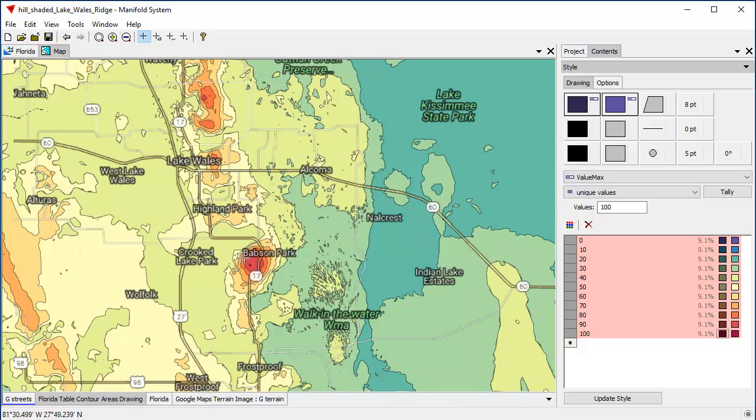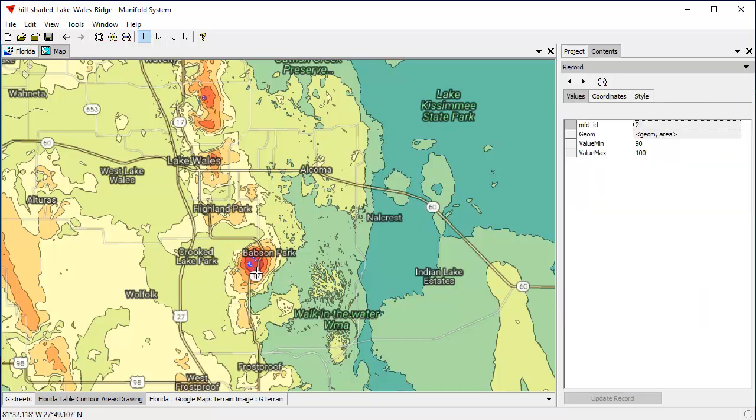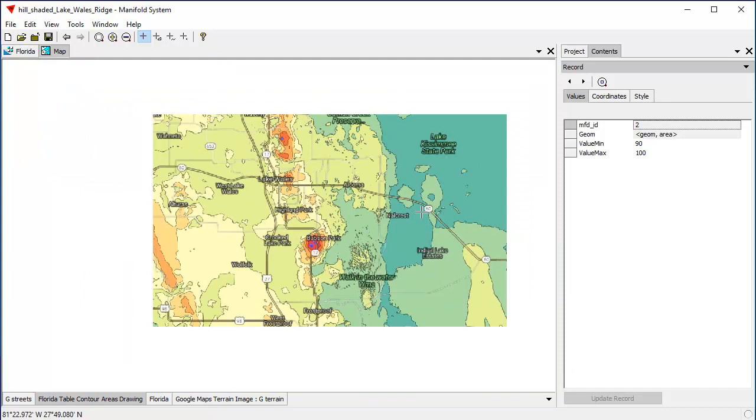For example, like right here near Babson Park, where Iron Mountain, one of the largest, one of the highest points in Central Florida, is located with an altitude of about, I guess it's about 90 meters. Let's see exactly by alt-clicking that, and we can see what the value min and value max is, so that is indeed what we wanted to do.